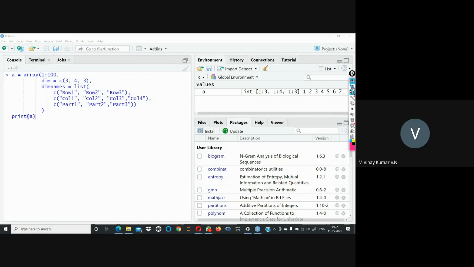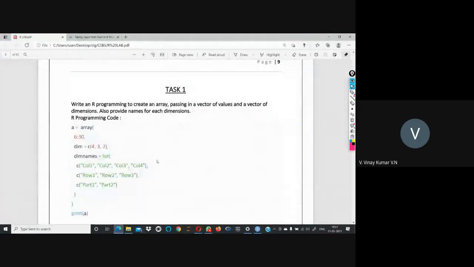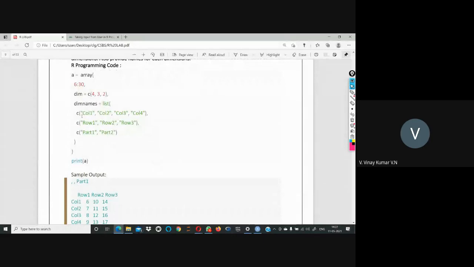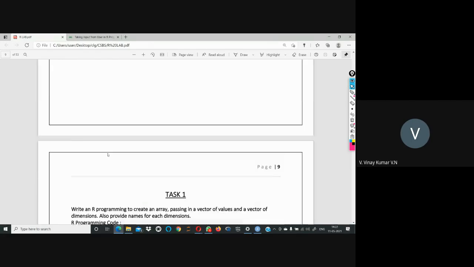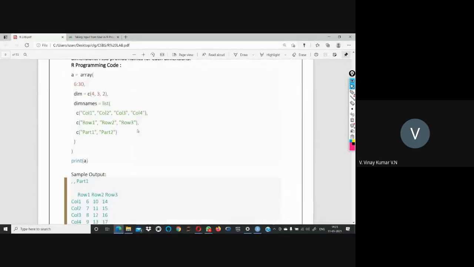You guys do one thing: take this first program from task one and take different combinations, different ranges, different dimensions, and different dimension names. Try the program and try to get it. Here our program is to create an array, and that array stores a vector of values, and we have to mention the dimensions and dimension names of those values as well. So that is the first program we have under this one.